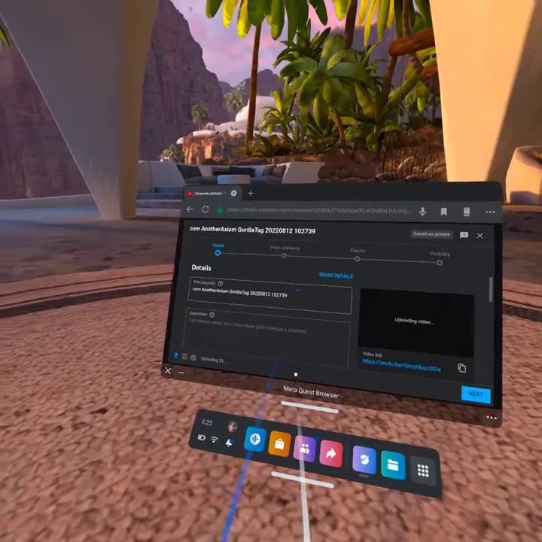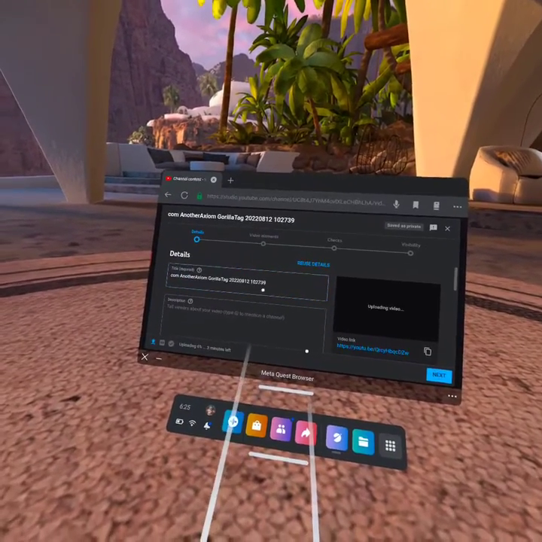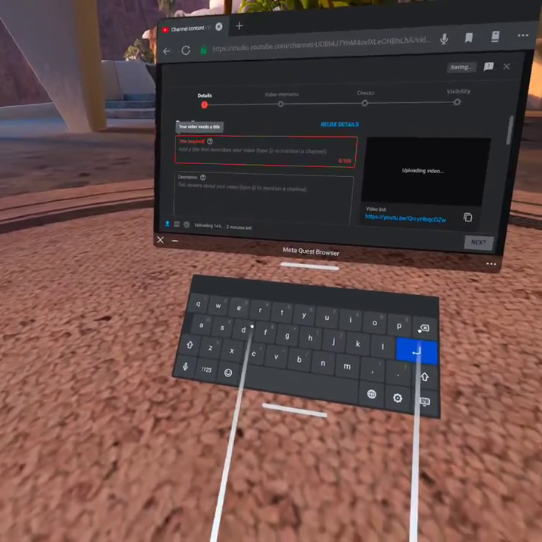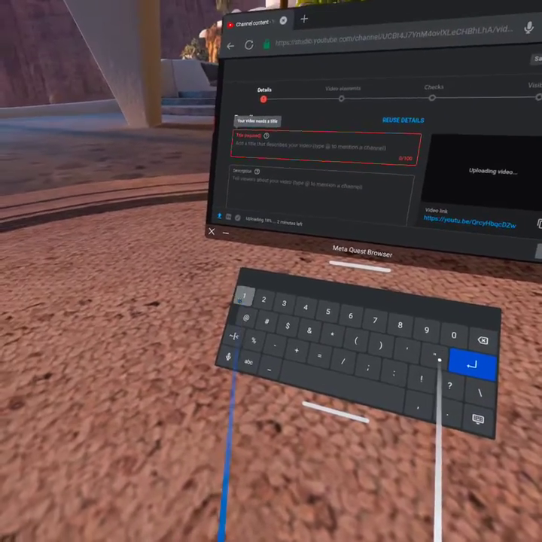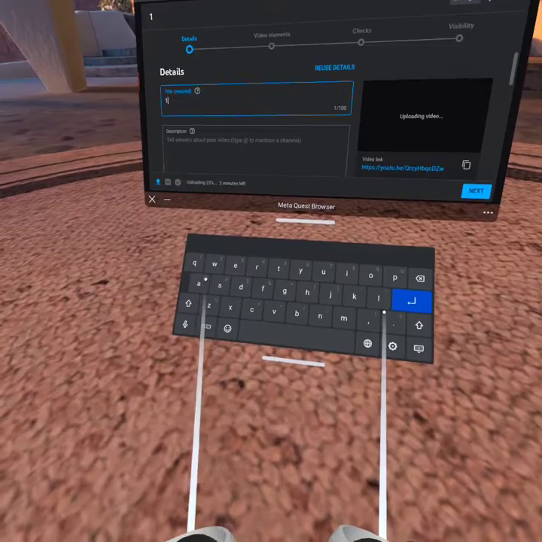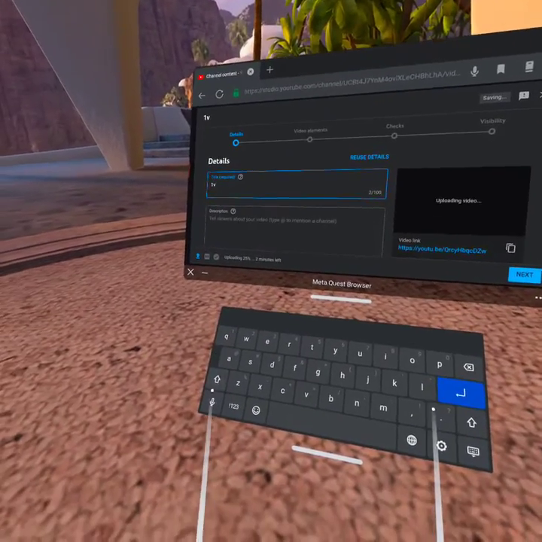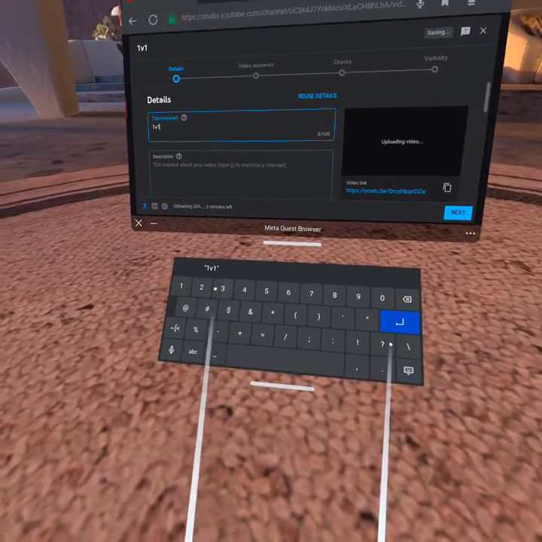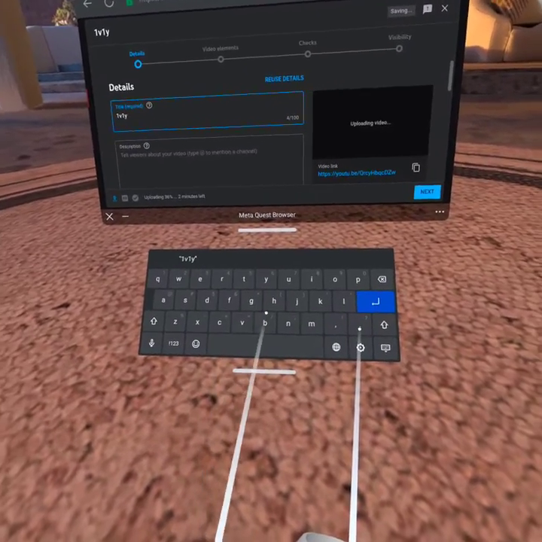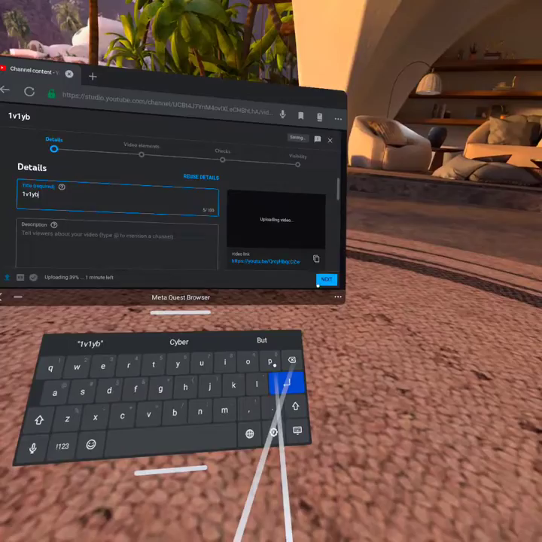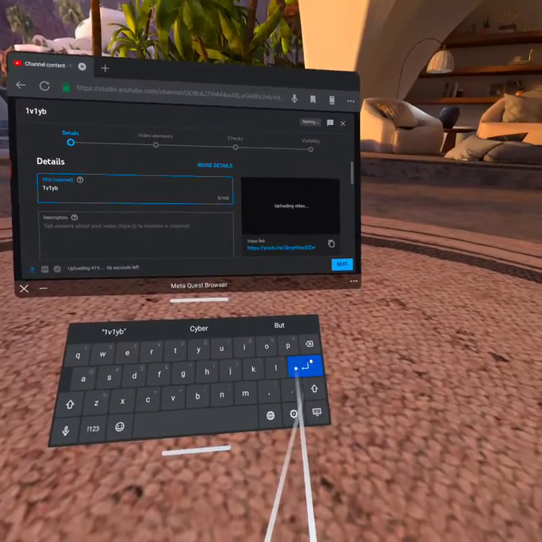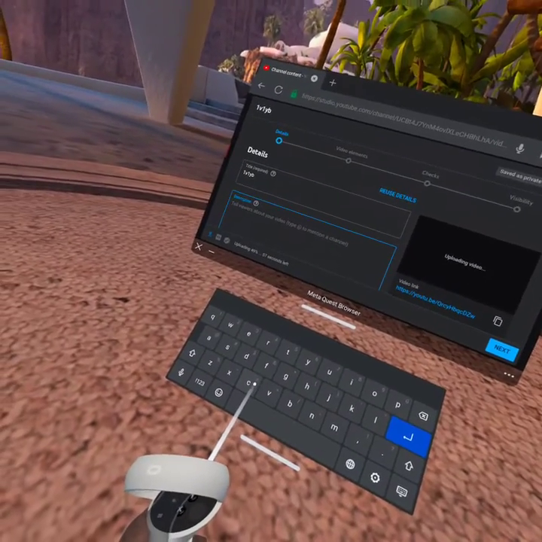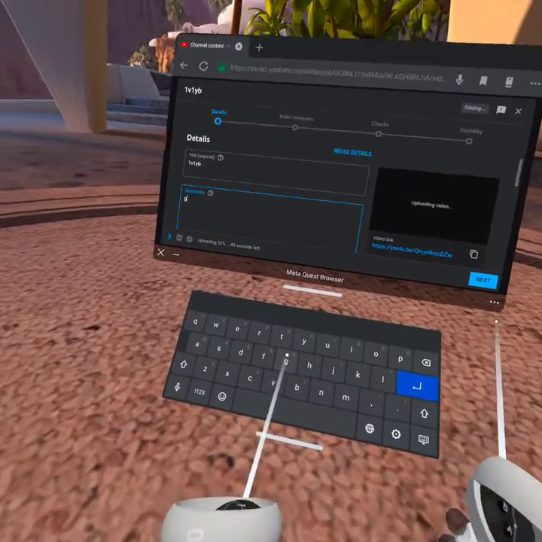Oh my god, so glitchy. Then you can type anything. I'm gonna do 1v1, and then I'm gonna press YB, which stands for YouTuber Battle. And then you want to press down here, then do a description. You can just type in anything. I'm gonna press GG.